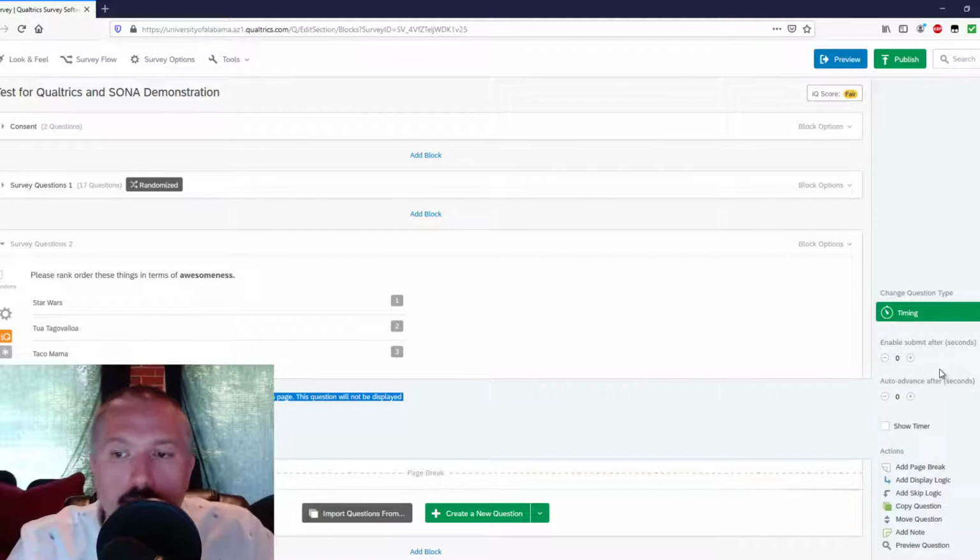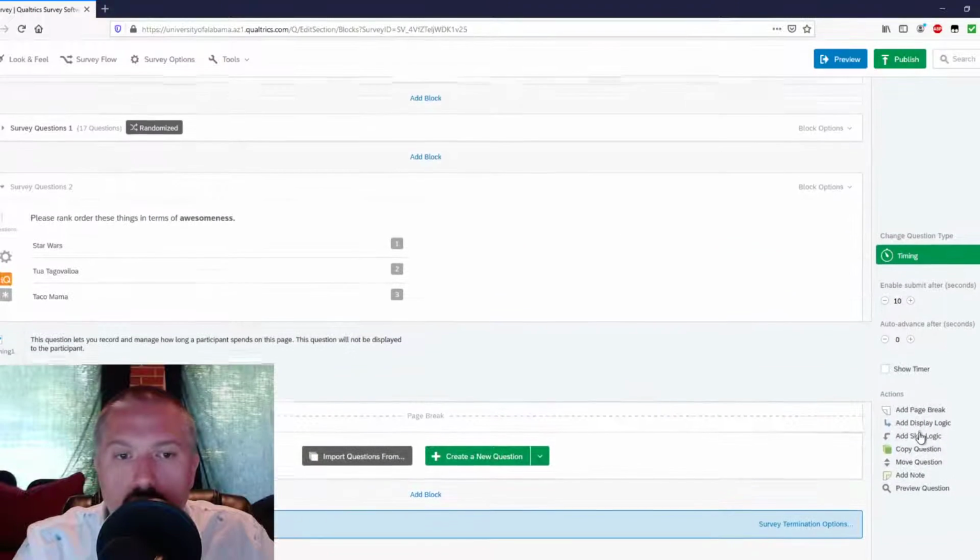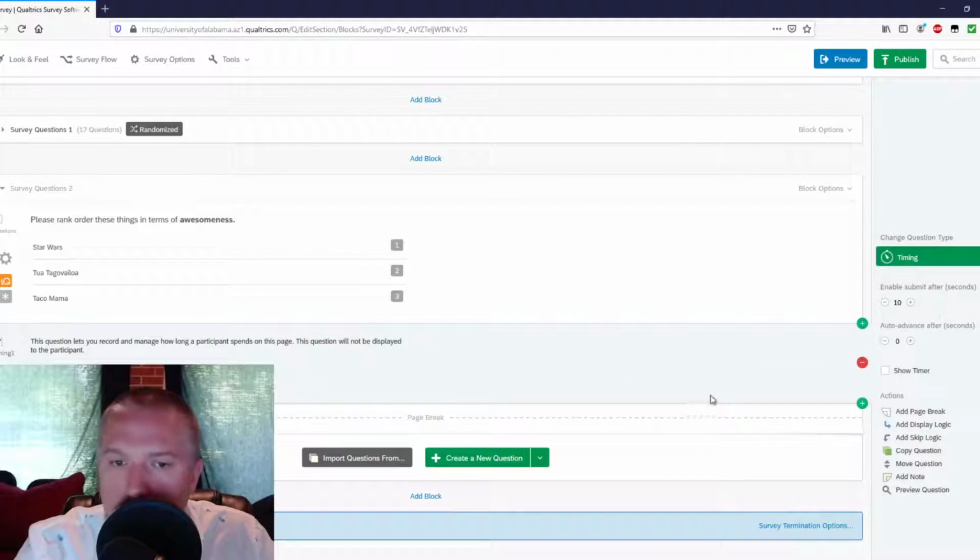And over here we have the options. We will enable submit after 10 seconds. So that means that we don't want participants to be able to spend any less than 10 seconds on this page. You can also auto advance it, which means if they zone out, you can automatically push them past this page. You can also choose to show them this timer. So you can really do a lot of things here with timing. So we've got that set up.